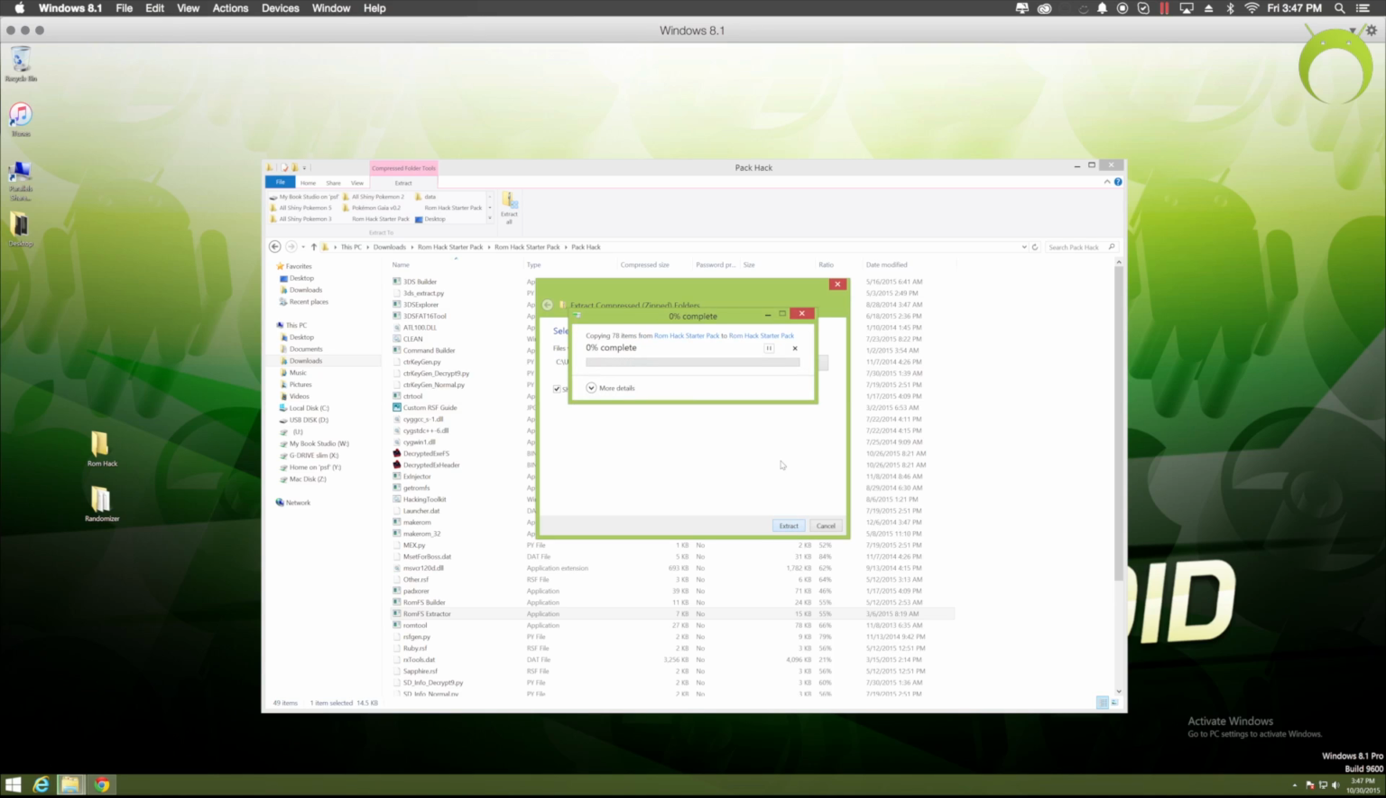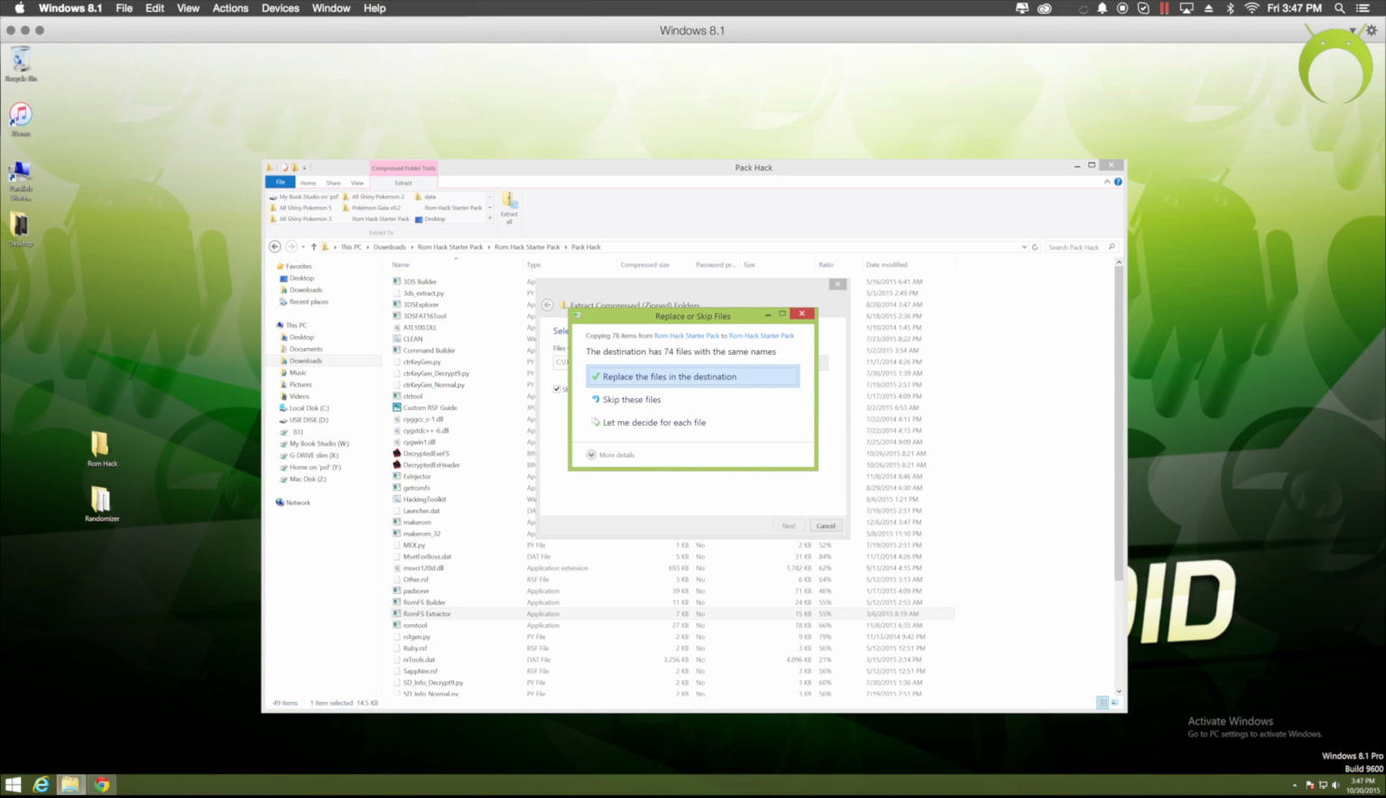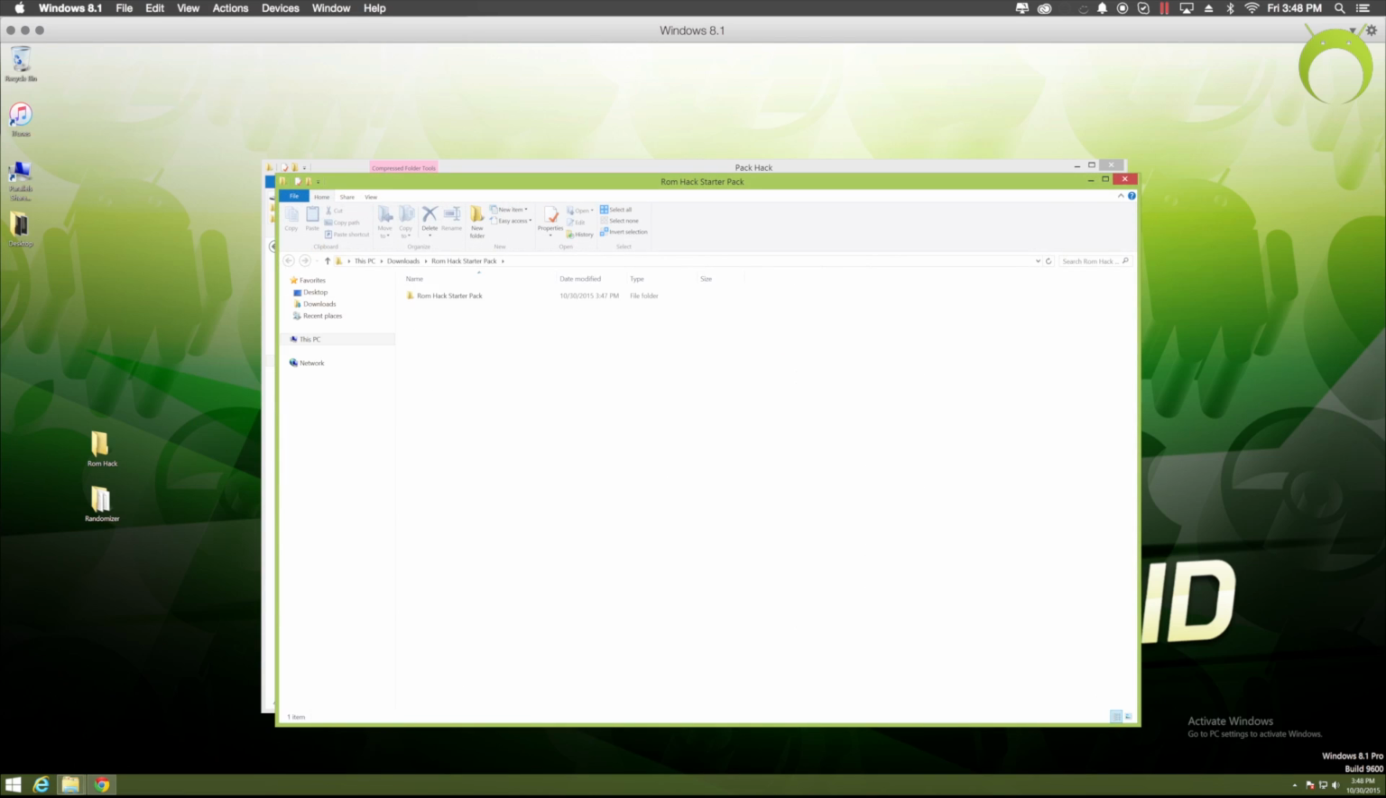I recommend that you hit extract all so you do not run into any problems. Now, it probably won't ask you to replace the files. I've already done this, so that's why it asked me to replace the files in the destination, but that does not matter. This process will take some time, about 1 minute to 2 minutes, depending on your computer, but once it's done, it'll take you right back into the ROM hack starter pack folder.